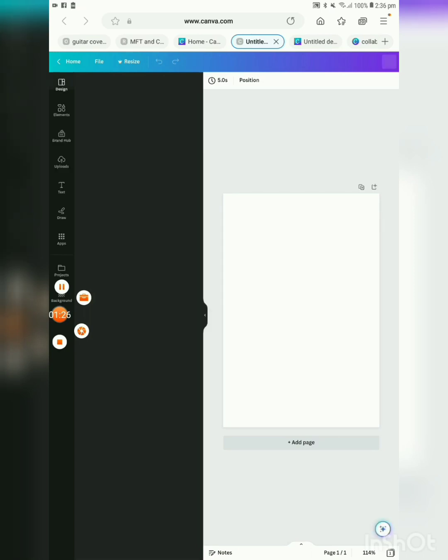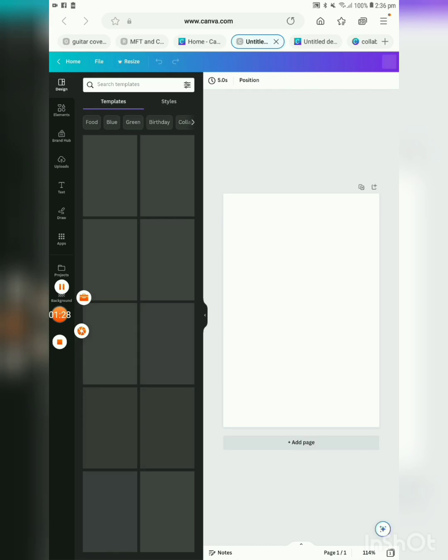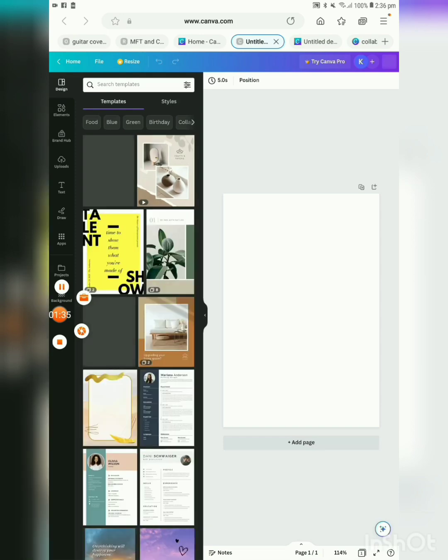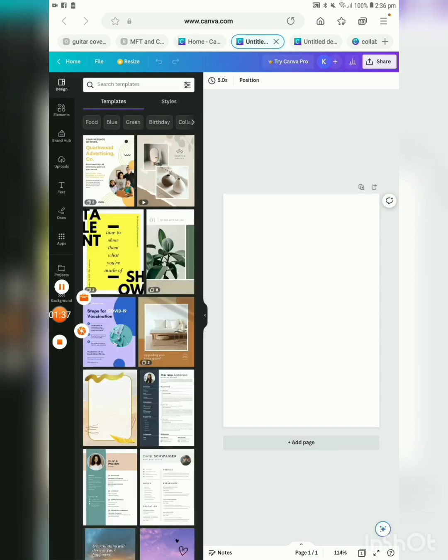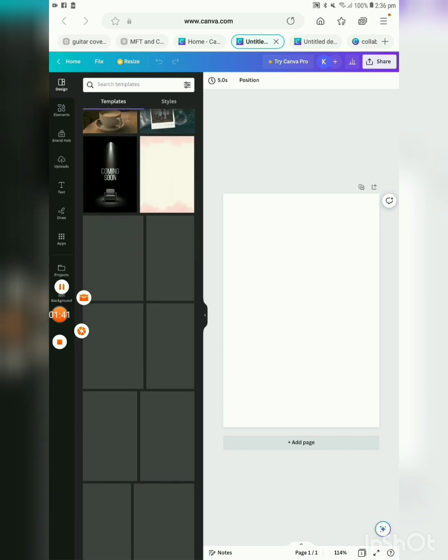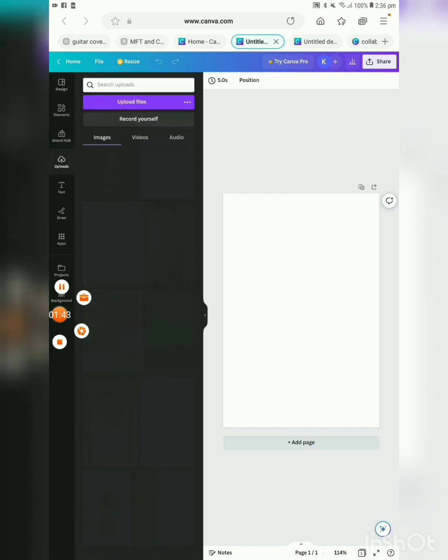Canva is free, by the way, guys, so you don't have to worry about it. But if you want to pay for the subscription, you get unlimited styles and stuff. Certain items, if they have a crown on them, are limited and you can't use them. But the majority of the stuff that is free is really good.